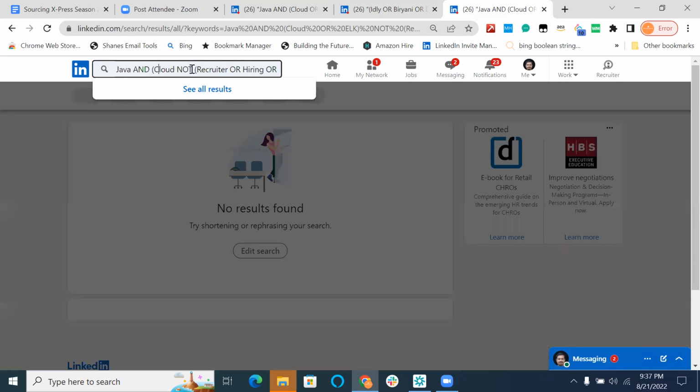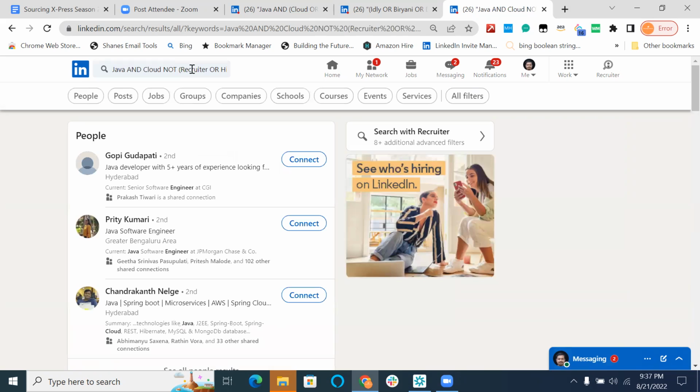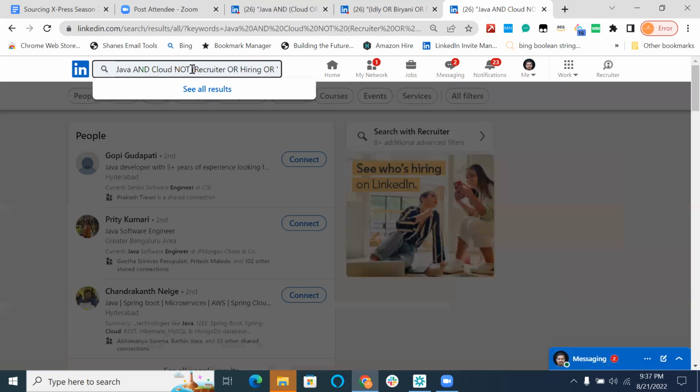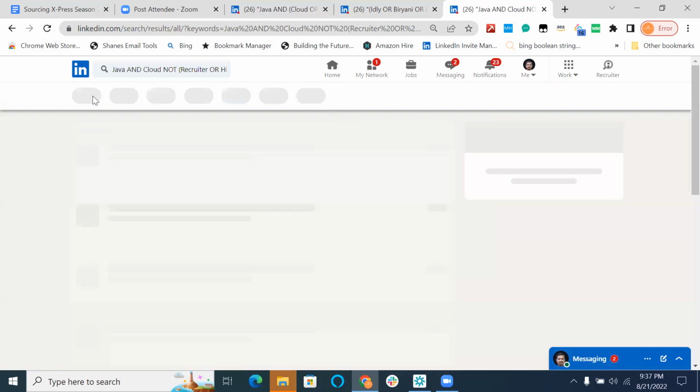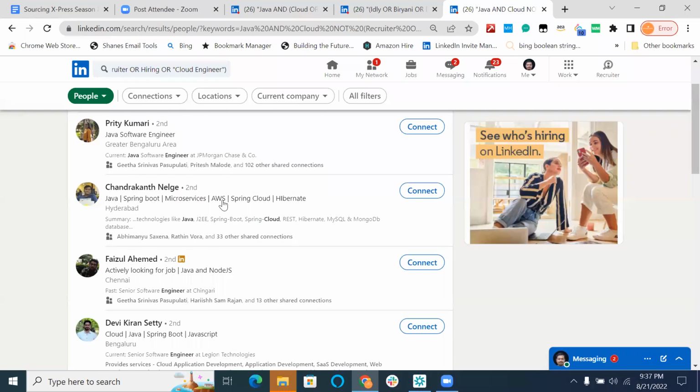Let's keep recruiter and cloud. Sorry, Java and cloud. Okay, now what it's doing, 7,45,000. What it's doing is it's giving us a result which has Java and cloud and not recruiter, hiring, or a cloud engineer.